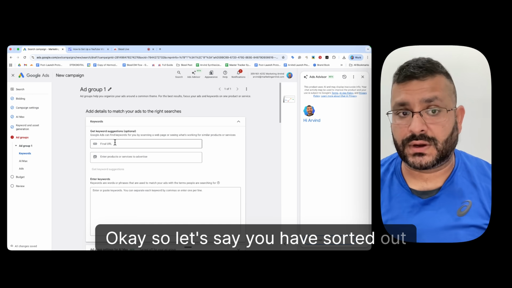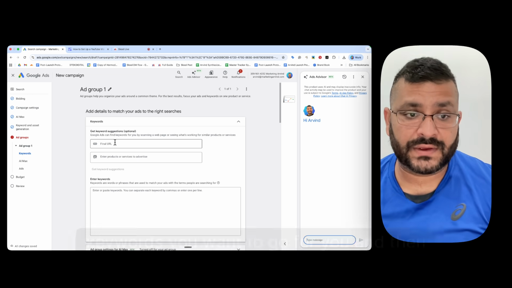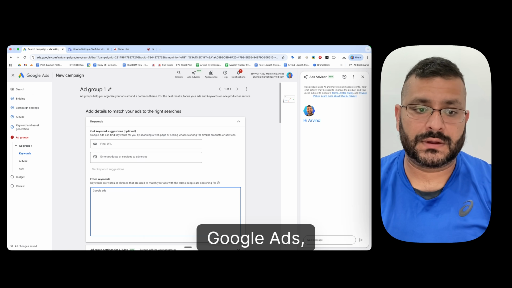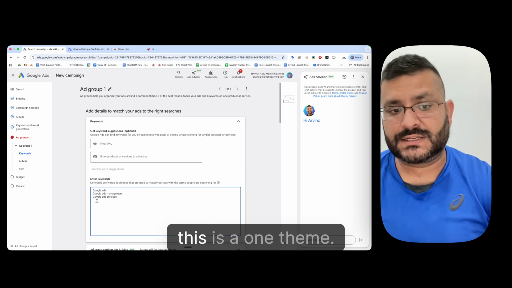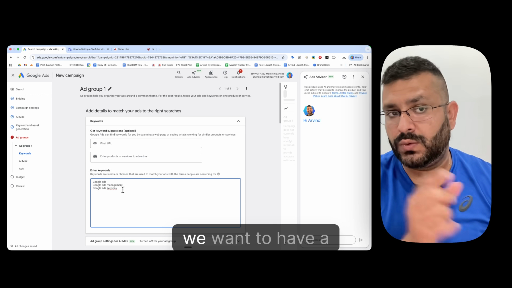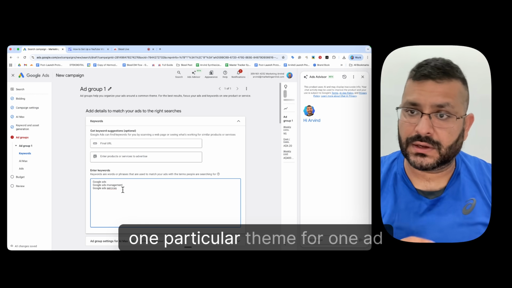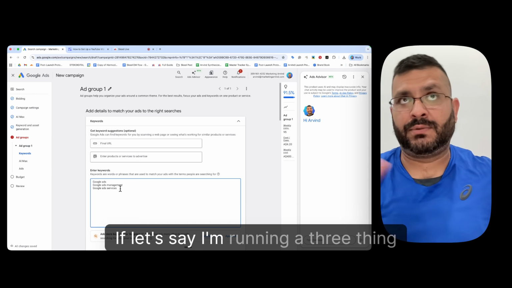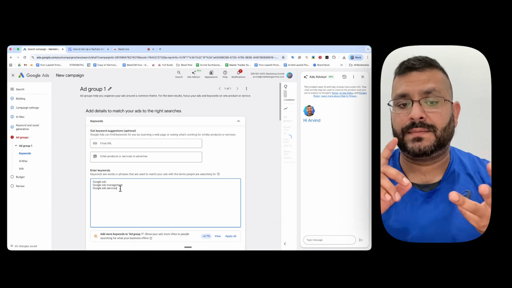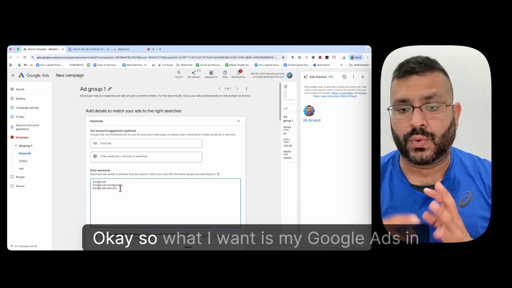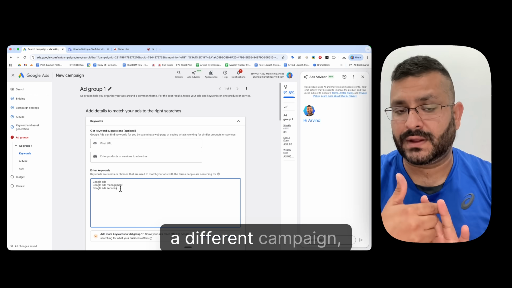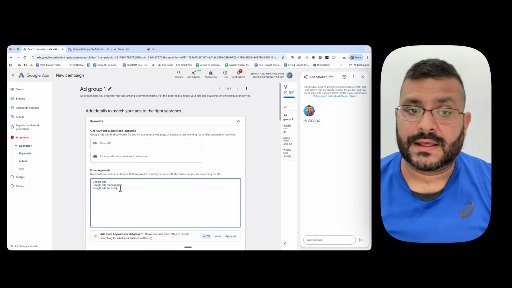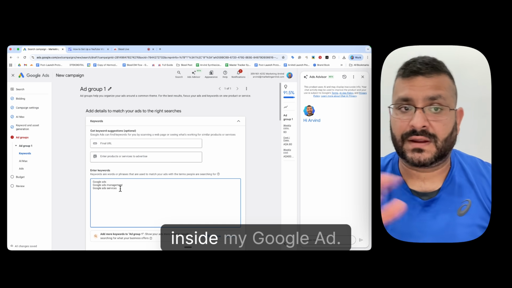Okay, so let's say you have sorted out your keywords, you have checked what sort of keywords you want to go for, and then you want to put them up here. Let's say I'm going to say, okay, Google Ads management. This is one thing. So we want to have one particular theme for one ad group. Meaning, let's say I'm running three things, which are website design, SEO, and Google Ads. What I want is my Google Ads in a different campaign, my SEO ads in a different campaign, and website ads in a different campaign. That way I have proper relevancy inside my Google Ads.